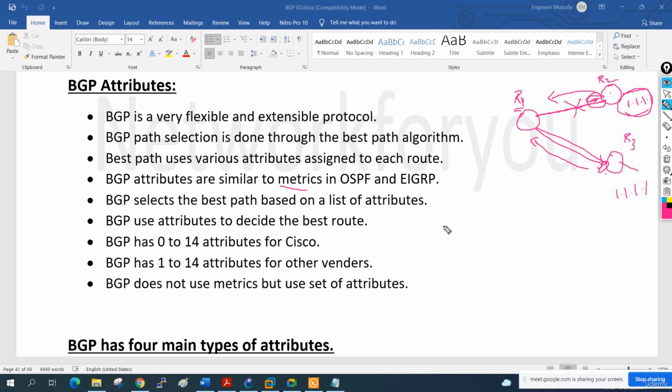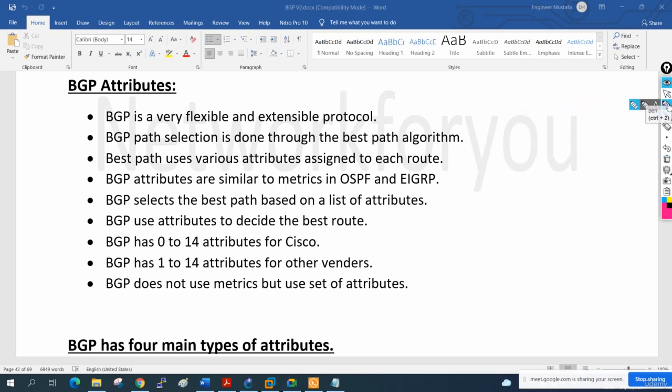BGP has a list of attributes. It will check those attributes, and depending upon the condition it will install this route or that route. We are going to see that. Now we just need to remember that like in other routing protocols we have the metric, here the metric is nothing but attributes. With those attributes BGP looks for the best path and installs it in the routing table. So BGP selects the best path based upon the list of attributes.